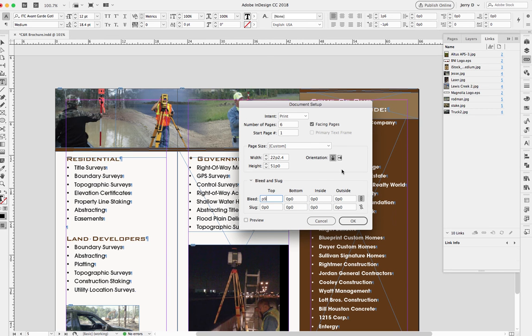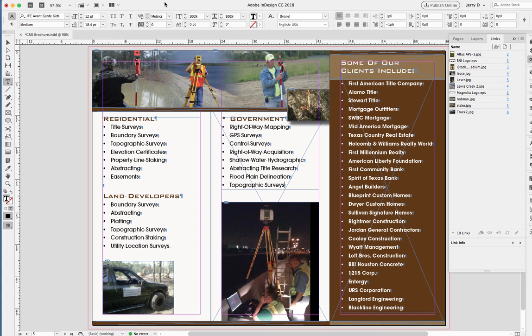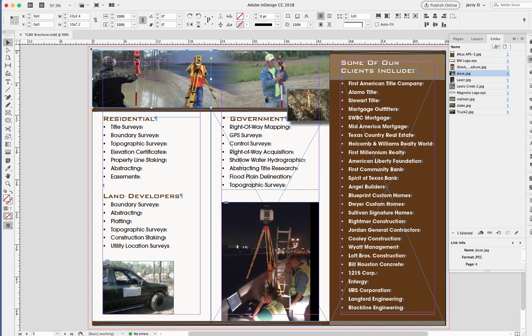All right, and if you're not sure what that is, you can type in 1/8 IN, and guess what? It's going to automatically make the conversion. We say OK. Now we can see our bleed parameters. Now all we have to do, once we have the bleeds there, is just extend the images, extend the frames, all right, to that bleed point, so that this way we have our bleeds in place. We just extend them out, all right?